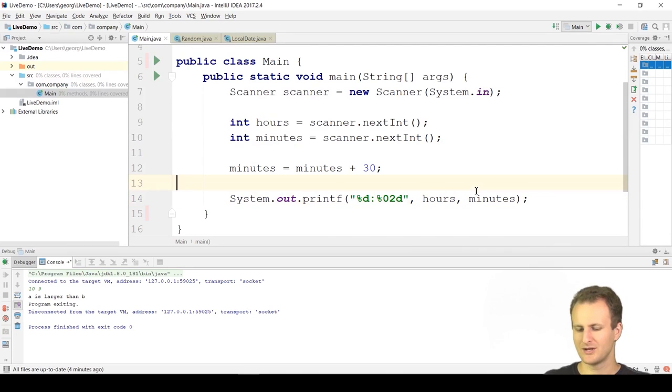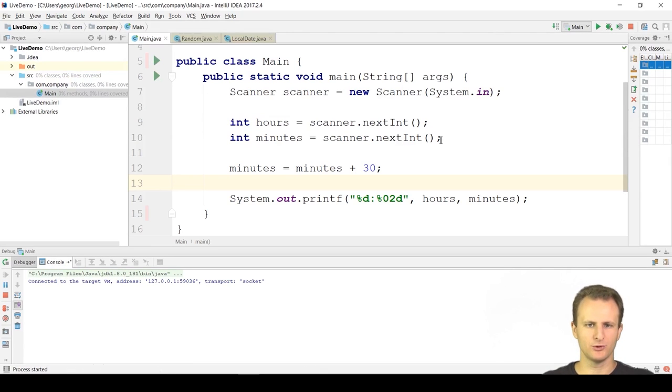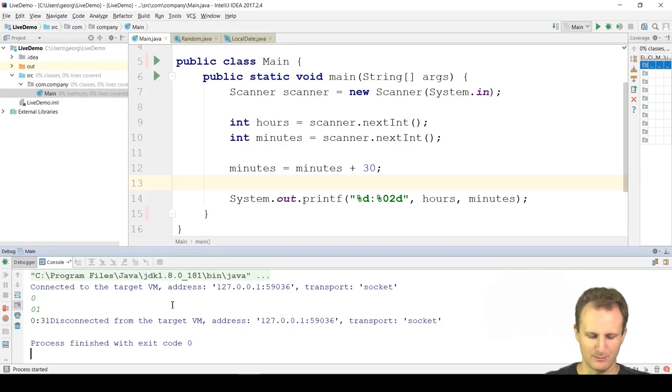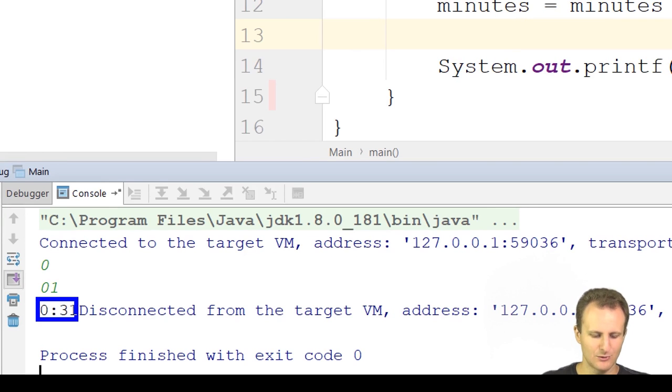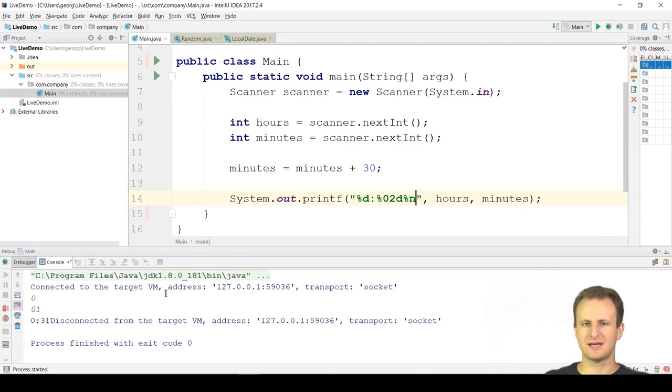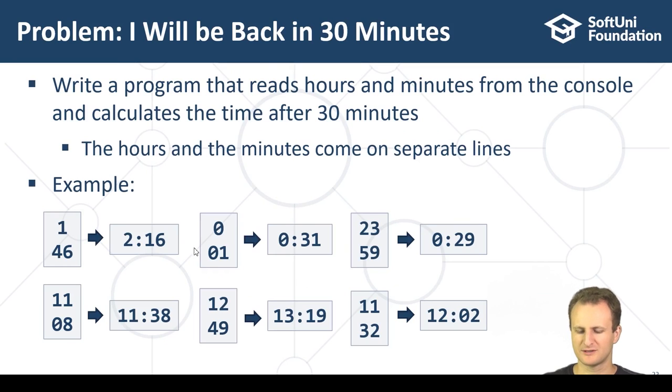Okay, so let's see if this program works correctly. It won't work absolutely correctly, but it will get some of the job done. So let's enter some input, let's say 0 and 1, like we had in the second example. Okay, so we printed 0:31, and I don't have a new line over here, so let's add that, %n. Okay, so we know that part works correctly, but what part doesn't work correctly?